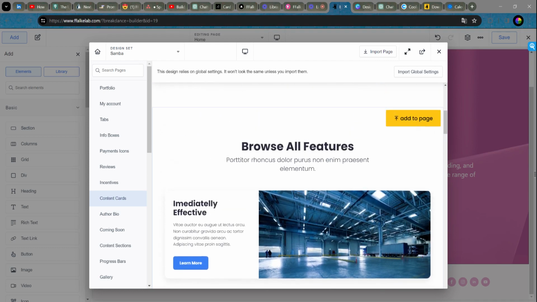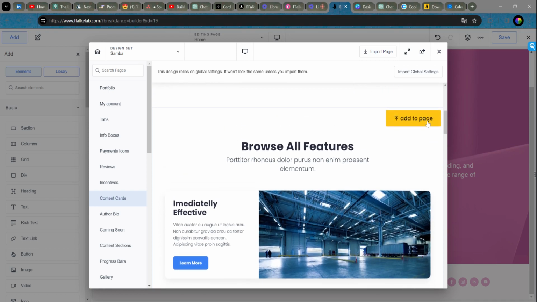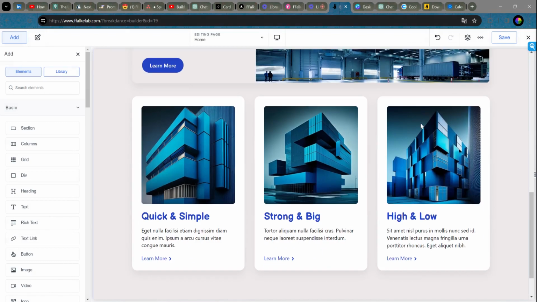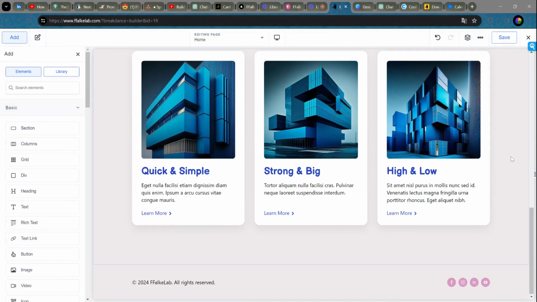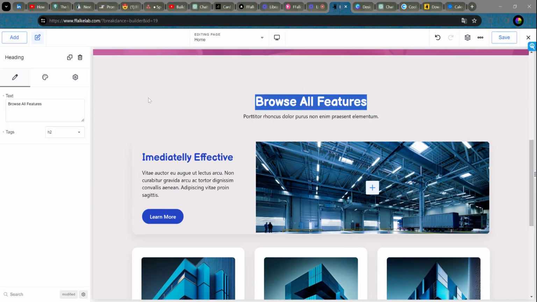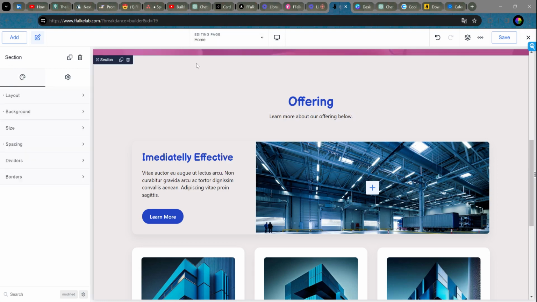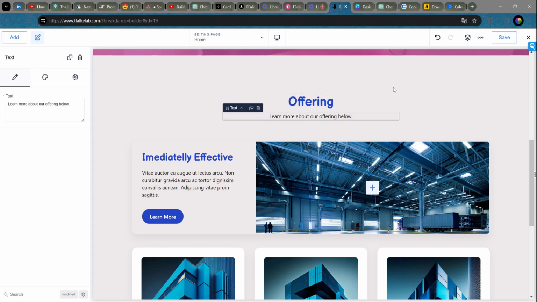So let's not build it from scratch because we can make some changes afterwards, but just go to Add to Page, this whole thing. So we click on Add to Page, and now we see we have a lot in here. We don't need all of it. But how can we make it smaller? We keep this one because we want to talk about our offering. We can say learn more about our offering below. That's probably not the necessary text that we need, but you obviously can adapt this one.